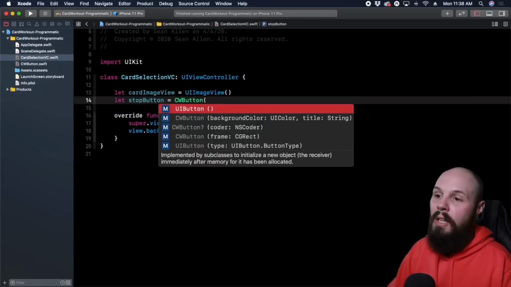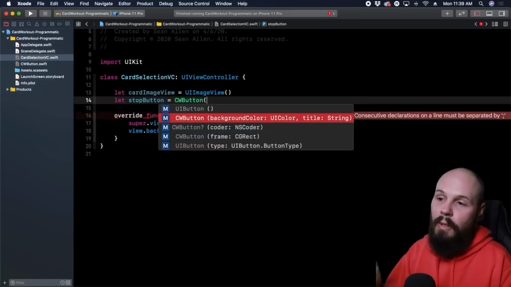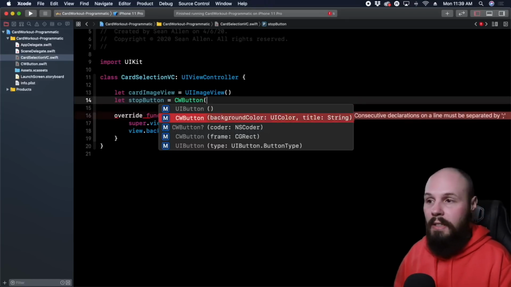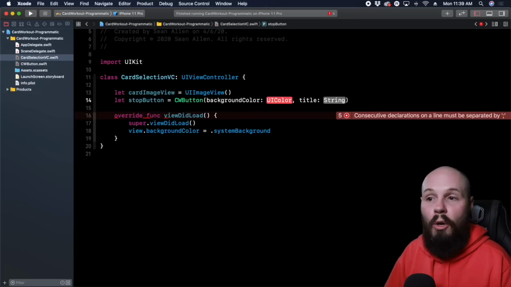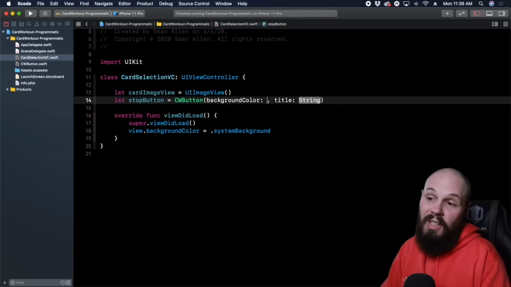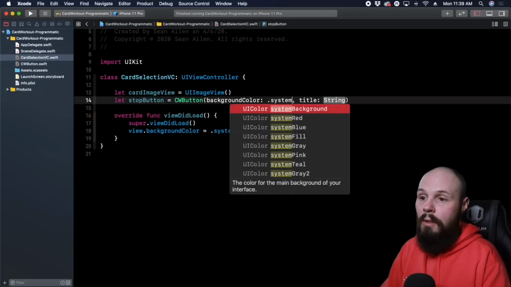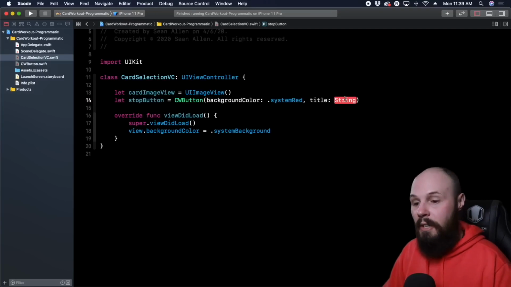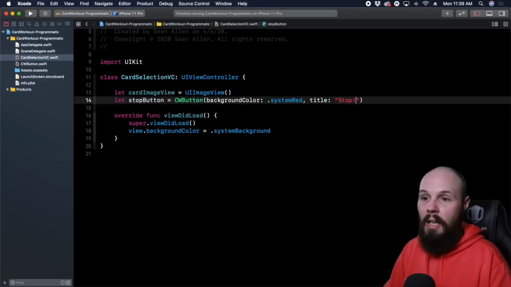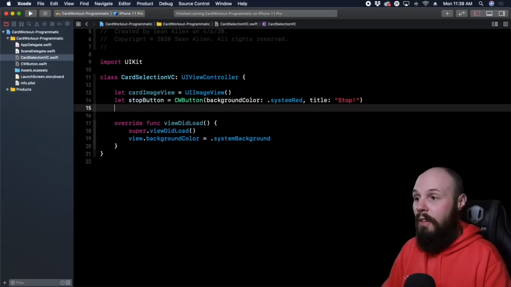So now if I do the open parens, you can see I have our custom initializer right here that takes in a UI color and a title. So now we're going to initialize our 3 buttons like this. The stop button was .systemRed, as you see here, and the title, pass in a string, was "Stop!"